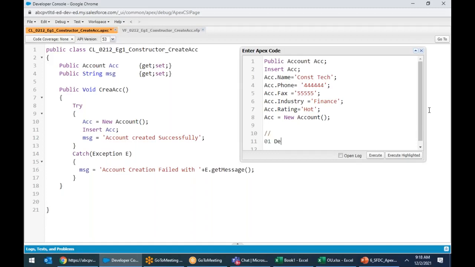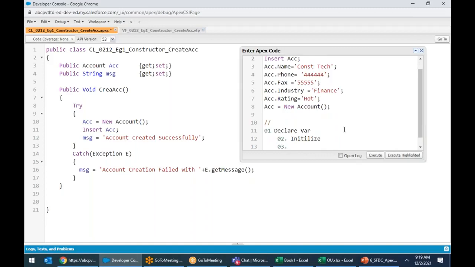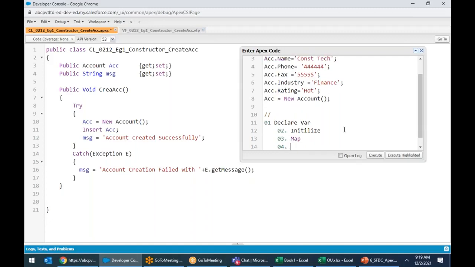First one, declare. DCLR. Declare variable. Next, 02. What is that? Initialize. Initialize ante new. Then 03. Enter data or map. Map the data. Name with Ravi. Phone number with 777. Finally, DML. Ante insert ACC. You cannot change the sequence. You cannot take map on the top. You cannot initialize after the DML, or you cannot take DML on the top.